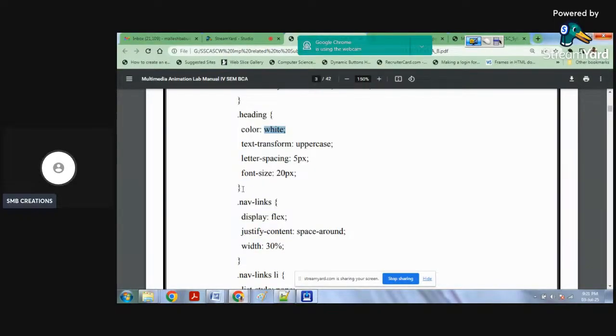And you must close the flower bracket. This is how you can create a CSS for a particular tag. Why we are using CSS: I already told you it was used for styling purposes.